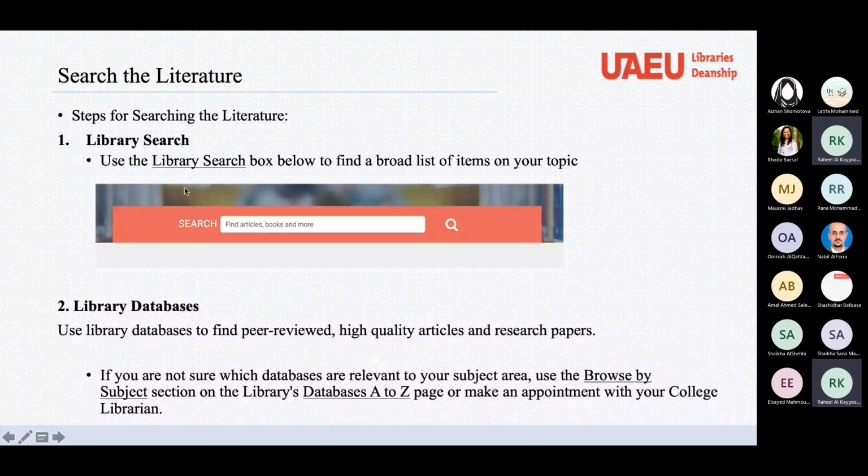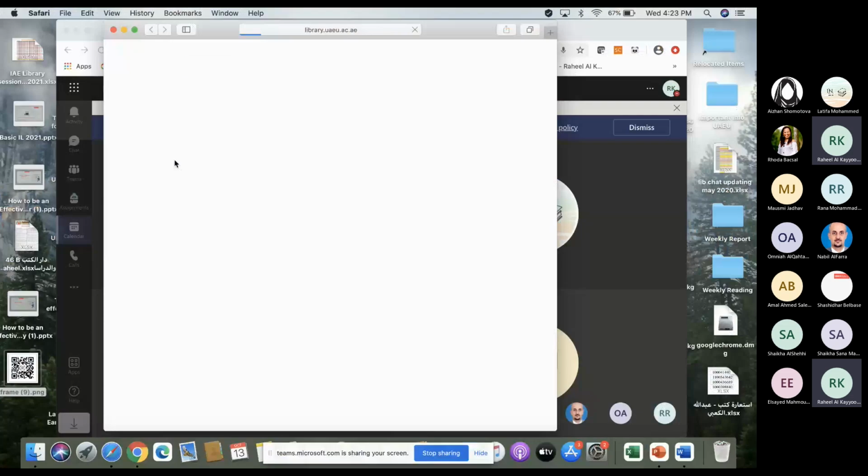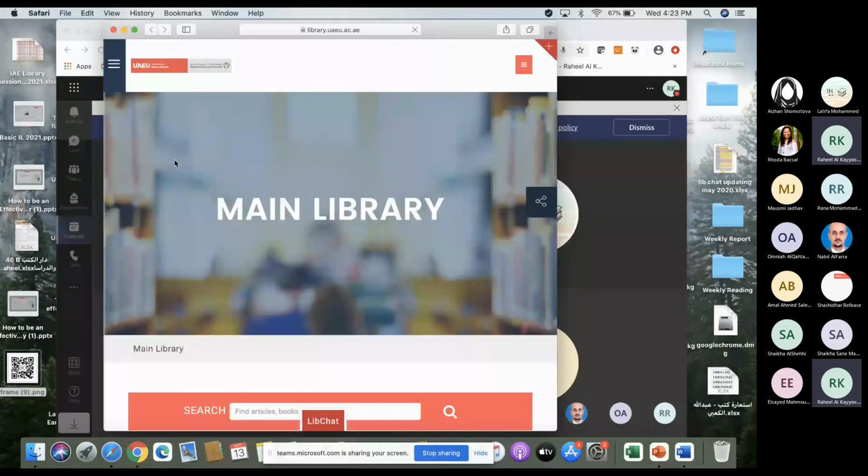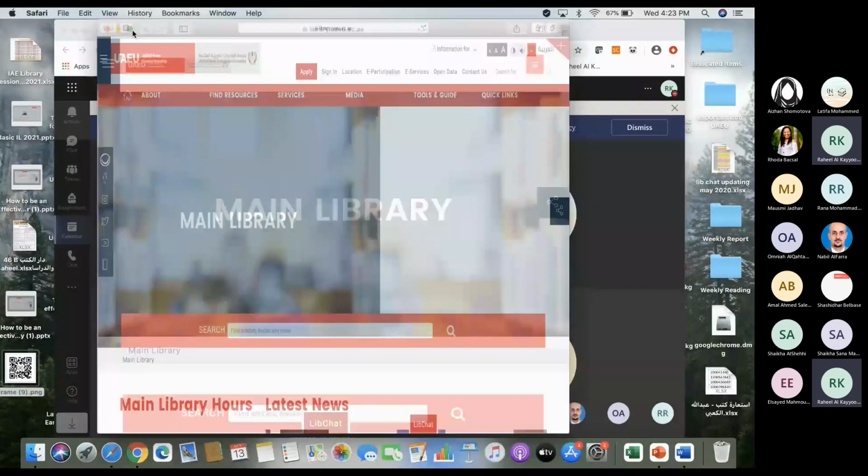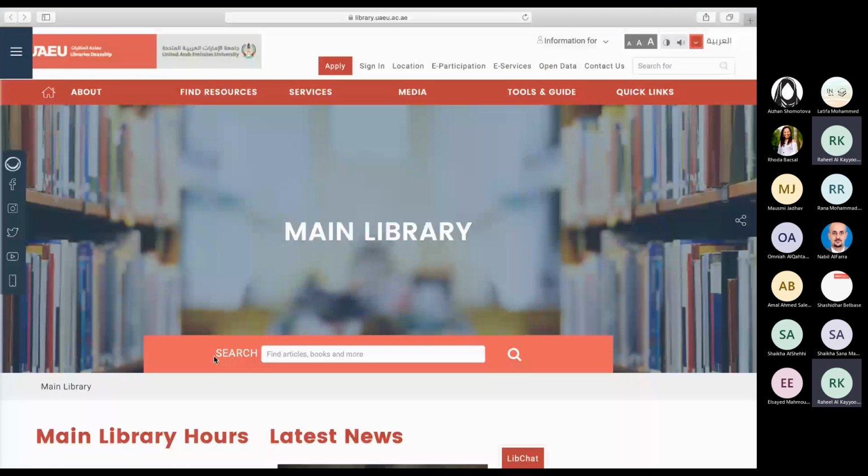So let's see. Yes, here is the search box where you can locate your references and resources, and you'll see the statement: find articles, books, and more sources.